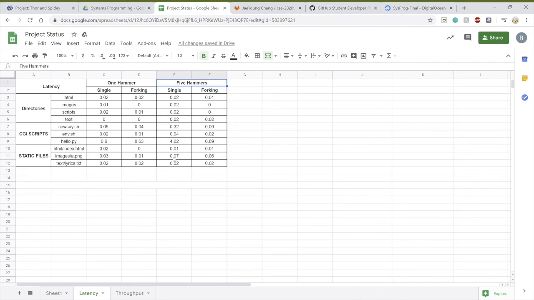throws per hammer. So you can see for directories and static files, the numbers don't change very much across the board, even in forking mode. However, you can see the scripts take a little bit longer in single mode when run with 5 hammers. However, with forking mode, they go back similar to their times with 1 hammer, and this makes sense because forking mode allows us to run more processes at one time, so the clutter of more requests happening at once won't slow down the server.